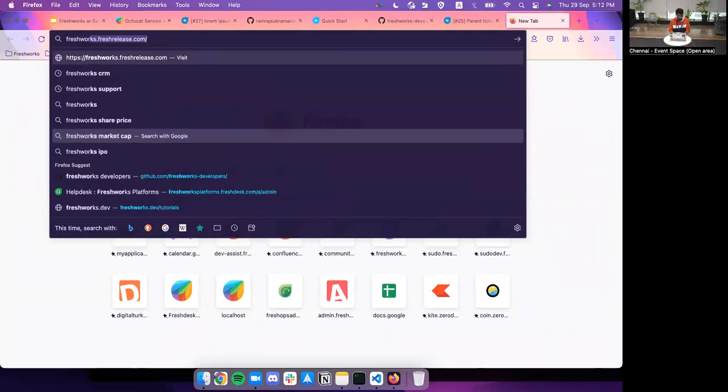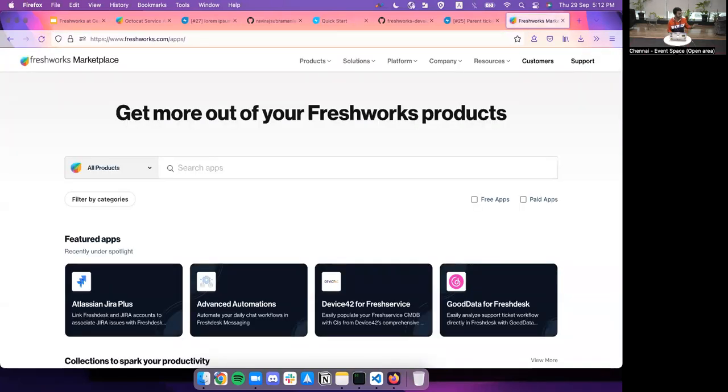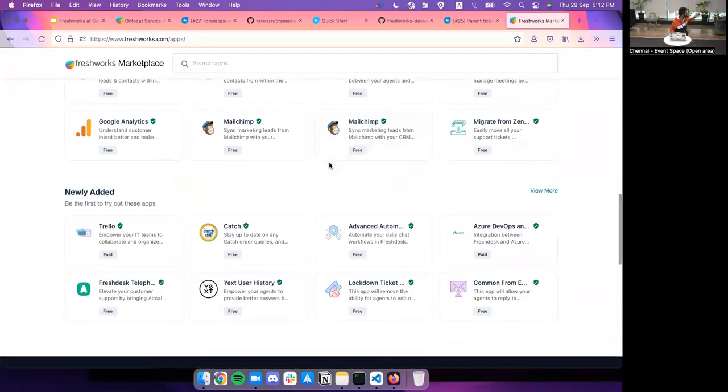So if you go to freshworks.com/apps, okay, this is the marketplace. These are all the apps, a few of which were built by Freshworks itself, and a lot of which are built by external developers or businesses who hire developers to do it. These are built by different developers with the help of the Freshworks Developer Platform, which means these apps are hosted by Freshworks itself.